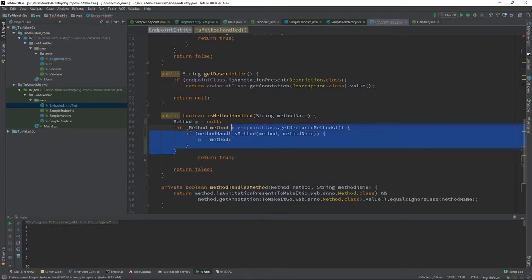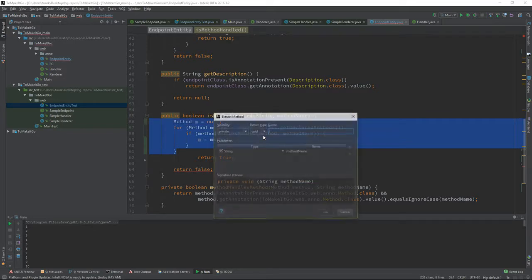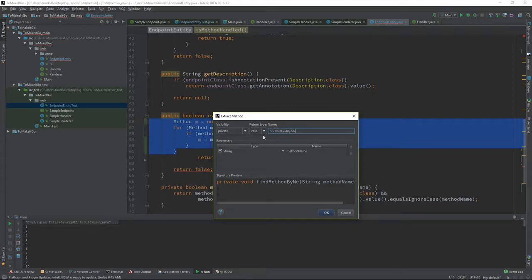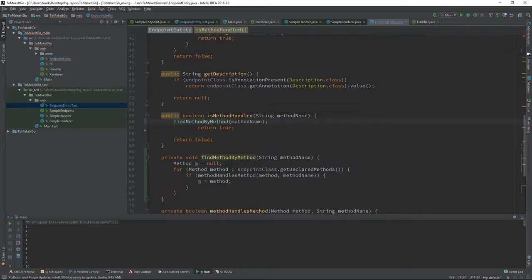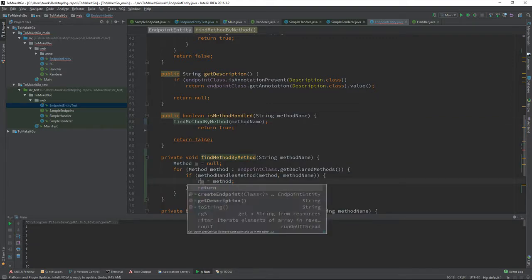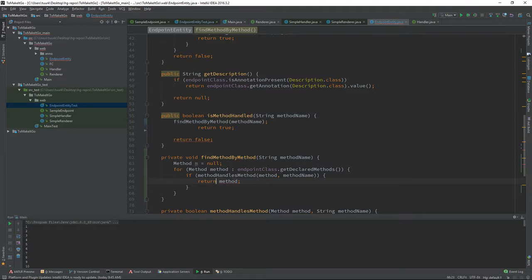We're going to extract this into a find method by method. We're going to have a return method. Otherwise, it's going to return null. And we're just going to get rid of that. Bada bing, bada boom. We have it.